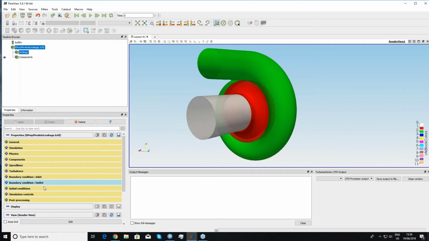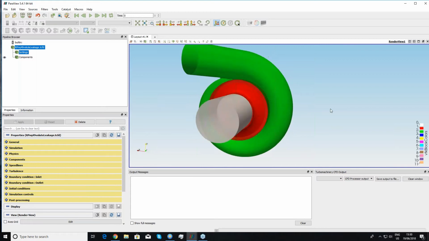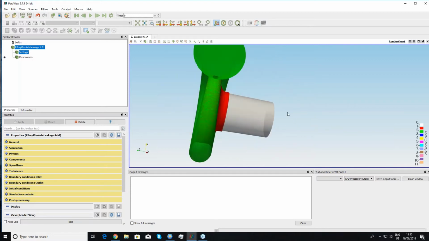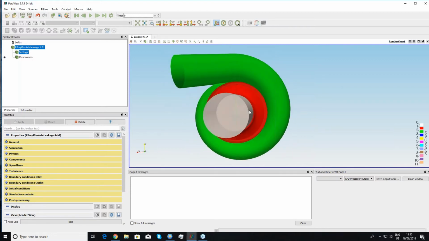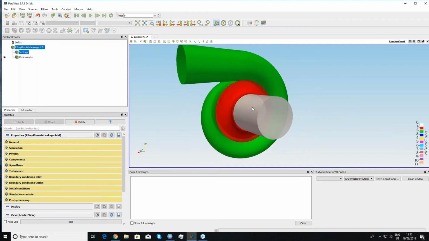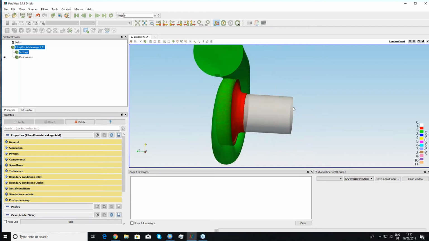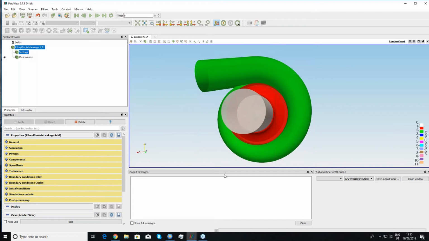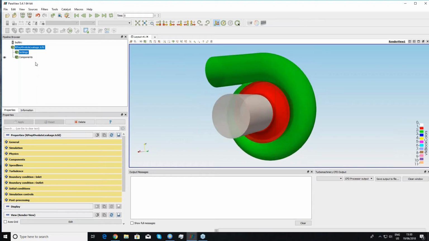Here is the setup part of the CFD simulation, and here we have the render view in which we can visualize the input geometry, created mesh or imported mesh, and final results, together with some output messages during the simulation or during the whole workflow.